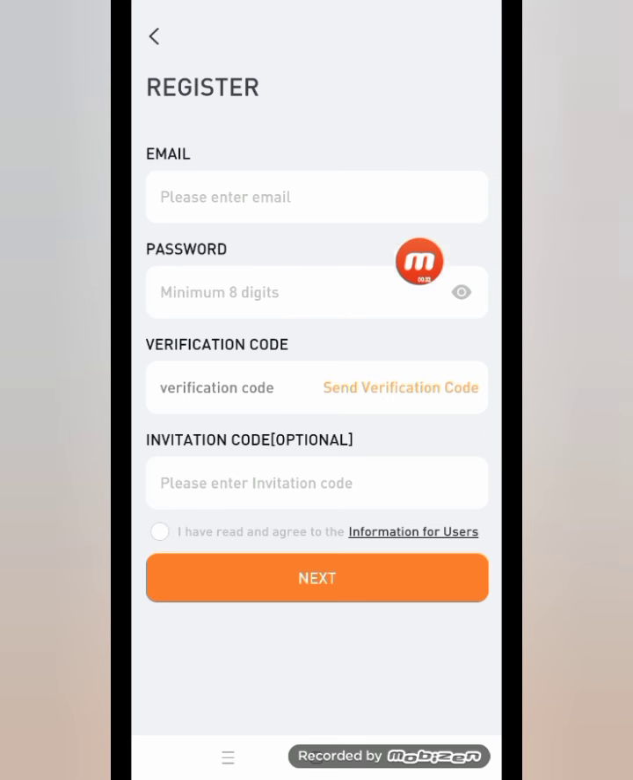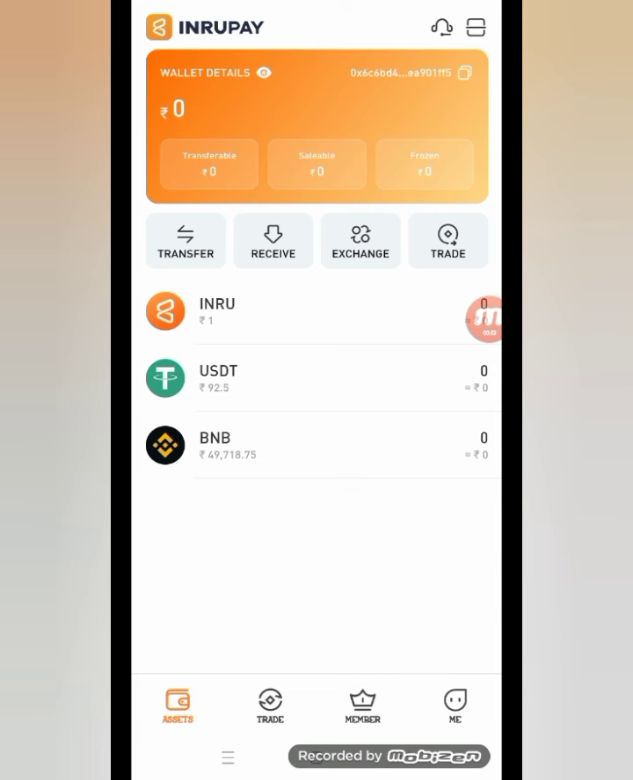So guys, first of all you can enter your email, then enter your minimum 8-digit password, then enter your verification code, then enter your invitation code, then click I have read and agree to the information for users, then click the next option, then register now. So I registered an account. So guys, you can see my account is registered.